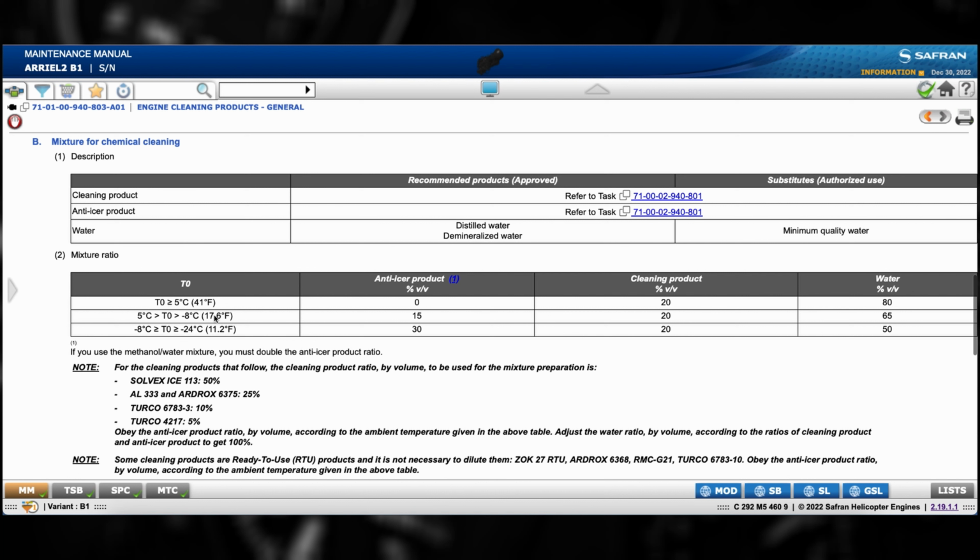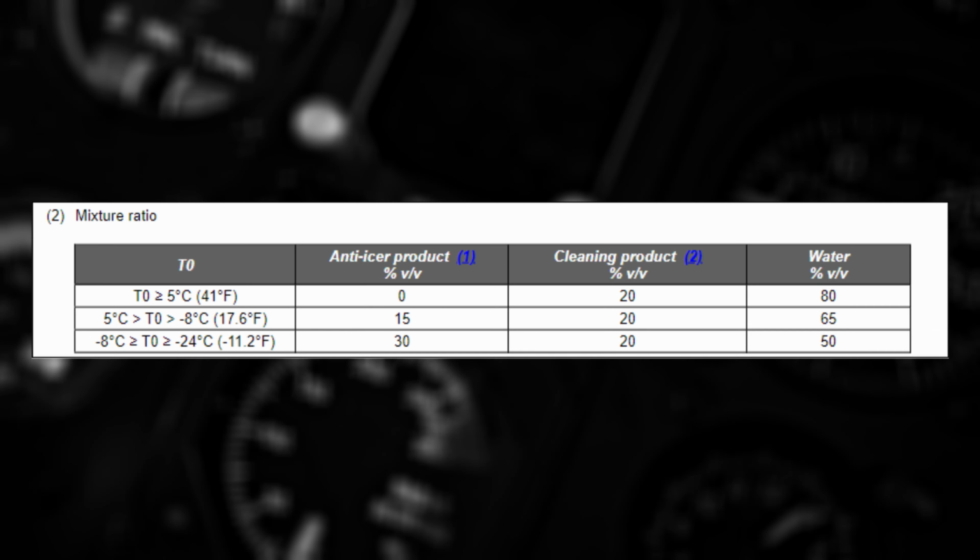The notes that follow address mixture ratios for specific products, followed by the approved RTU or ready-to-use products, which do not require dilution with water, but any necessary anti-icer should be mixed in accordance with the ratio in the table. Using the mixture ratio chart, with room temperature water and the ambient temperature in our hangar above 41 degrees Fahrenheit, we will not require anti-icing additive, so the mixture ratio is 20% cleaner with 80% water today.